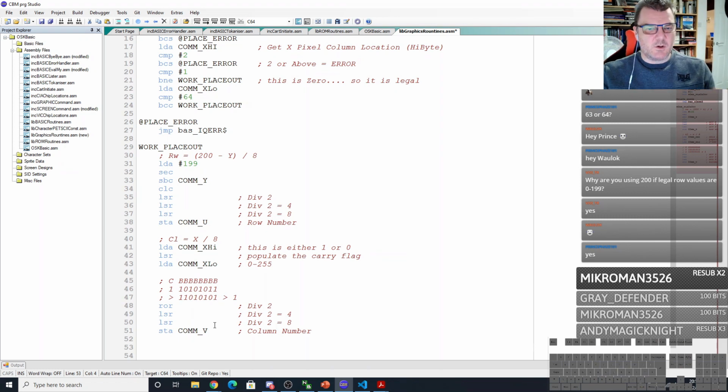Right, so we've done the first two things. We've worked out our character column, and we've worked out our character row. So we need to now work out the offset, right? Just seeing what I do. Oh yeah, okay. So my younger self is just doing a simple multiply routine.